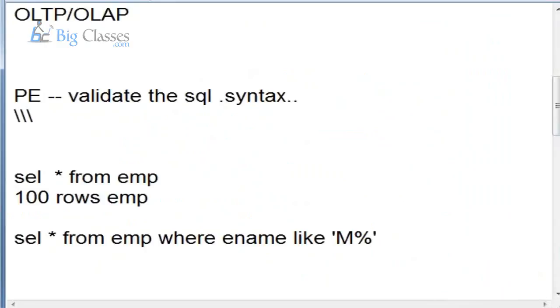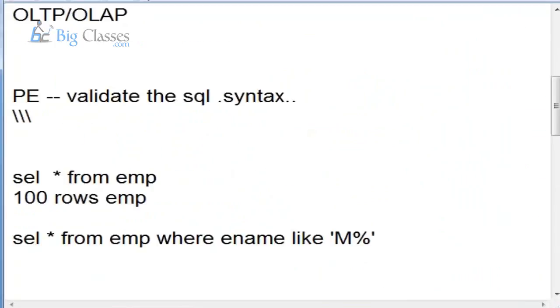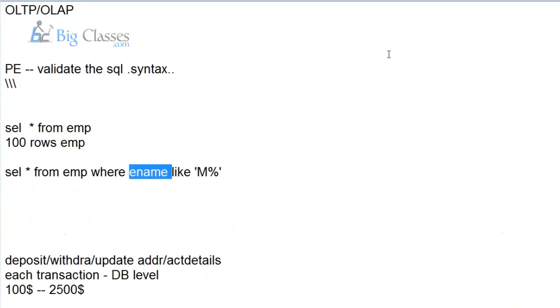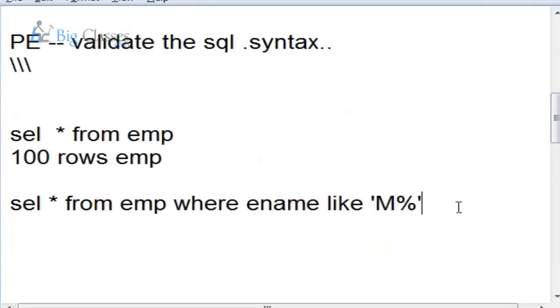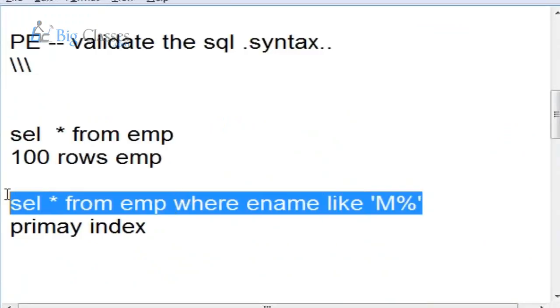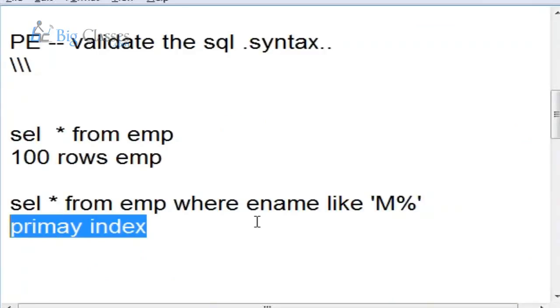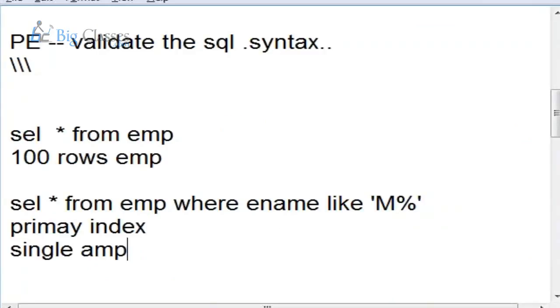For example, I have 4 AMPs and I want to search. I don't have any primary index defined on this. For example, let's say, I'll talk about indexes later, because Teradata mainly revolves around the concept called indexes. By default, a primary index will be created on the first column. Let's say I have an ename, and I have a primary index on the ename. So whenever I search on this condition, if it is a primary index, it is always a single AMP operation. We'll talk about this indexing concept later, don't worry about that.